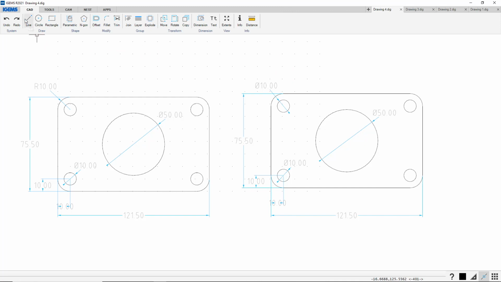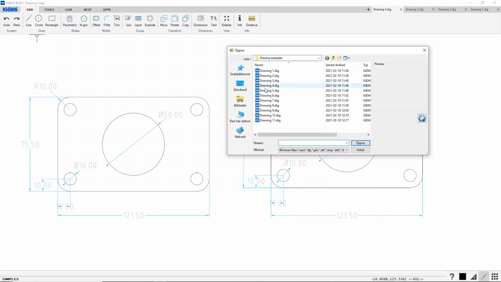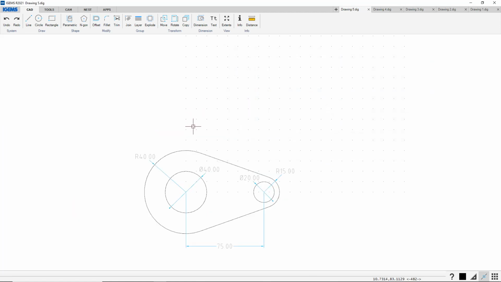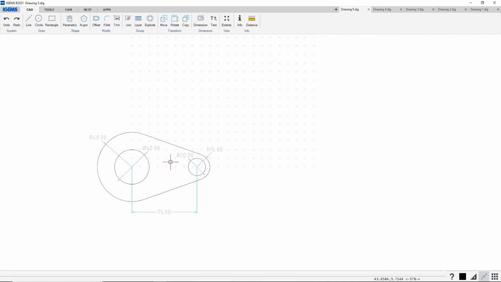So let's open number 5. Samples number 5. All right, now we're talking. Let's start this with a circle, because that sounds reasonable. Let's create this circle first, and then we create this circle.